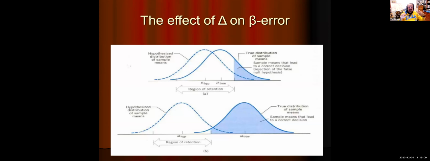So how do all of these different things interact with one another? One thing that these two pictures show you is that the larger the difference you're looking for, delta, which is again how well you think this intervention is going to work, the smaller the likelihood that you'll fail to see it. In other words, if you have an intervention that really, really works, the chances are you're going to be able to see it.